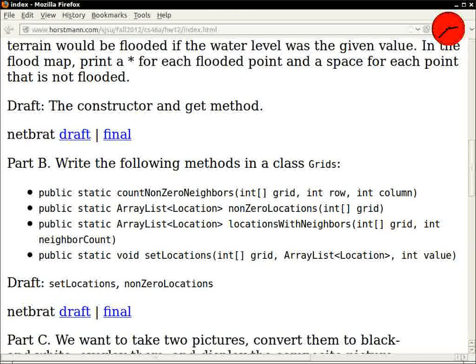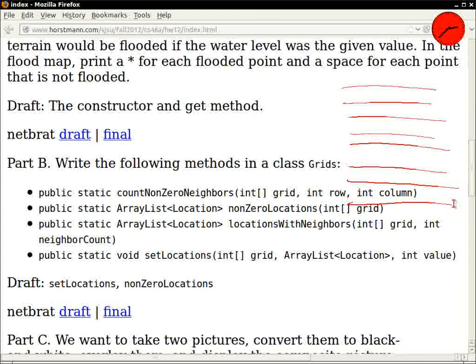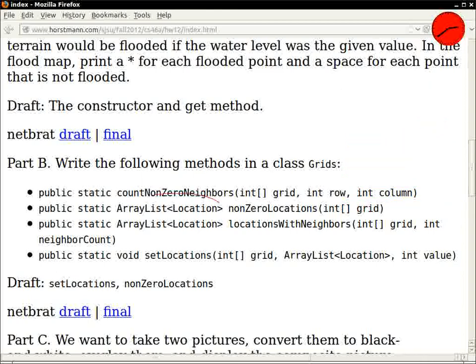So what do you need to know in order to do this part B, which is a little intricate? You need to do that counting thing that I talked about, where you need to be able to loop over the neighbors and deal with the error conditions. For non-zero locations, it's really nothing. You need to go through the entire array, rows by columns. There's code for that in the book. And if you find a location that's non-zero, just return it. I want to collect them all, the ones that are non-zero.